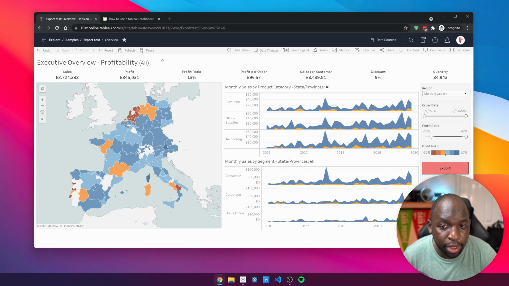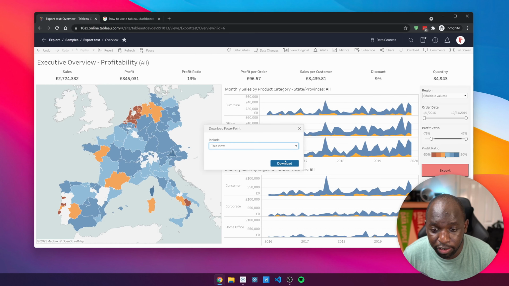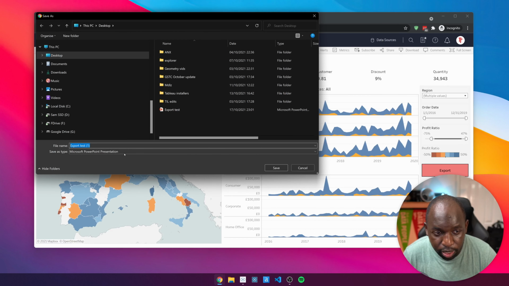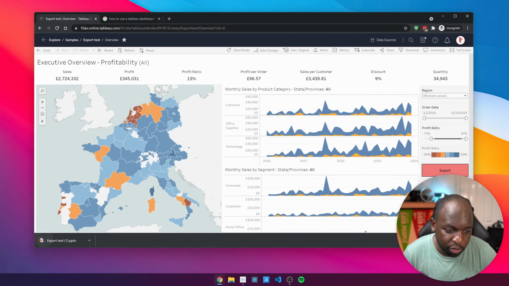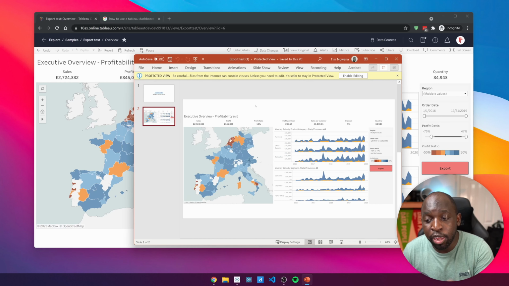So let's go back out, go to download again. And the last one is PowerPoint. We've already seen an example of this. So let's select this view. Download. We'll do another export test, open it up again. And this is what our button was doing essentially. It was creating one of these for us without having to use the button.